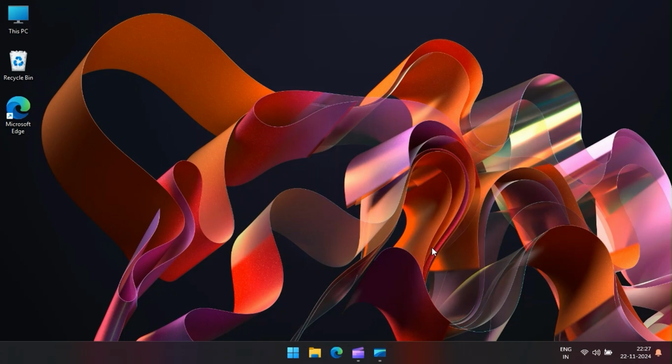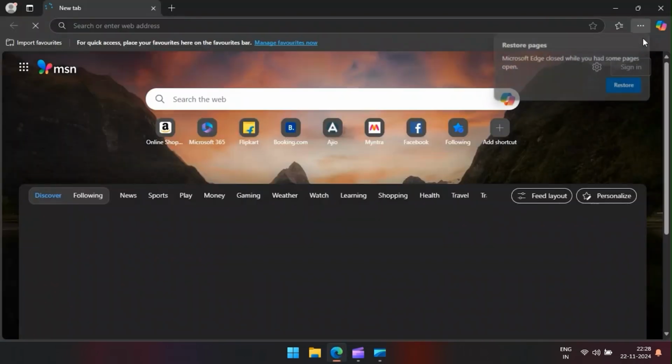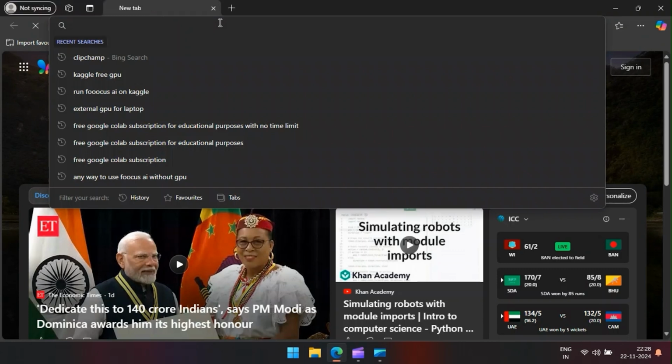Hey guys, what we're gonna do today is we're gonna dual boot Ubuntu and Windows 11 together so that you can use whichever OS you want. So go ahead and click on your web browser.